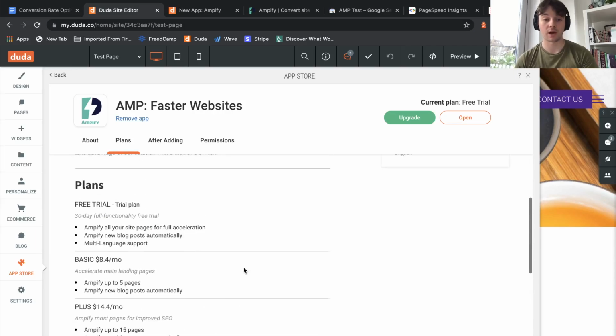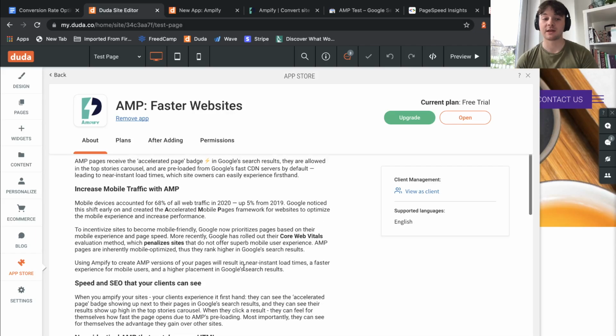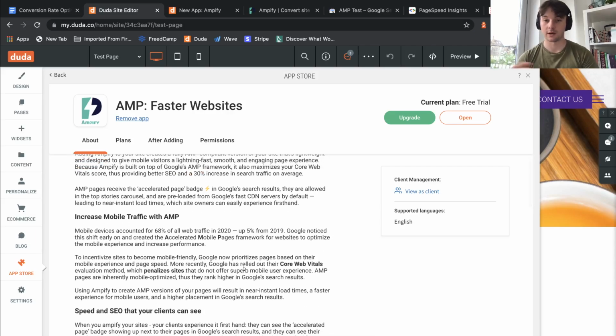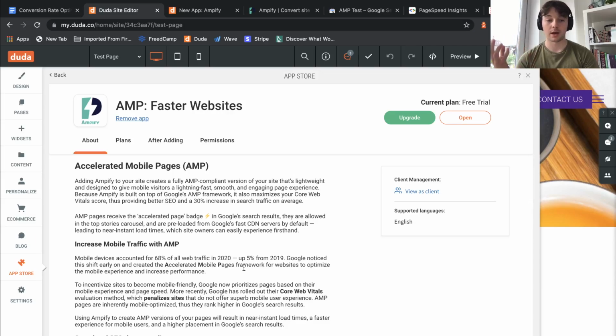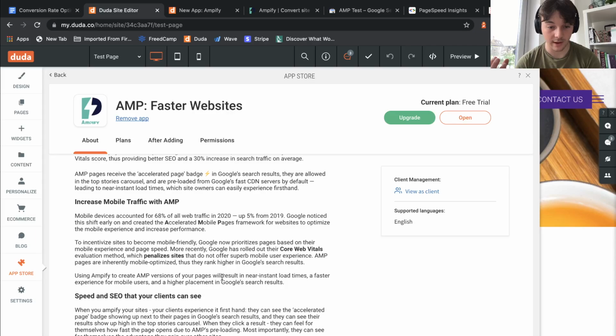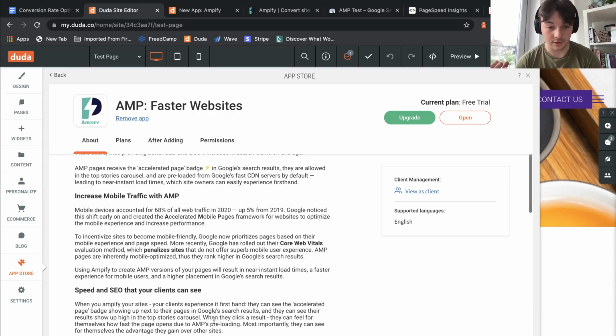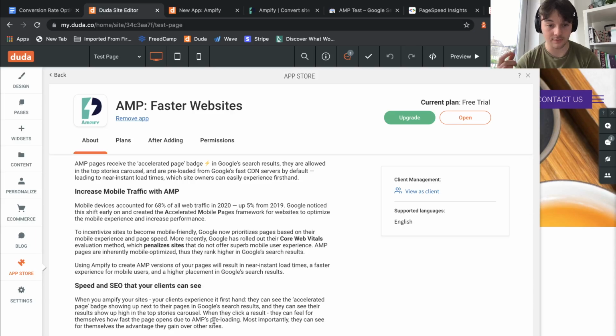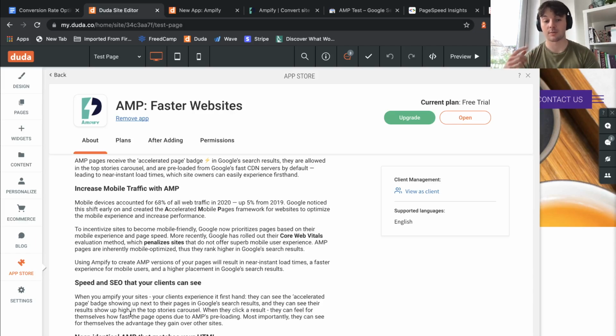AMP is basically something news sites and things like that usually use, but as you can see here, I believe it talks about speed and what happens when you amplify your sites. Google accelerated page: an accelerated badge shows up next to the Google search results, and users can see how fast the page opens due to AMP's preloading. You can also show up high in the top stories carousel, right?